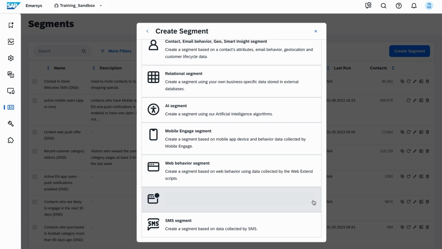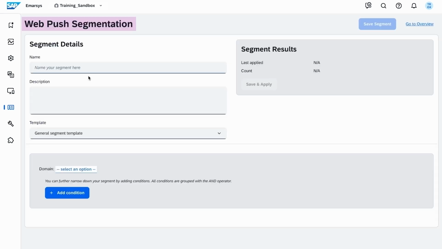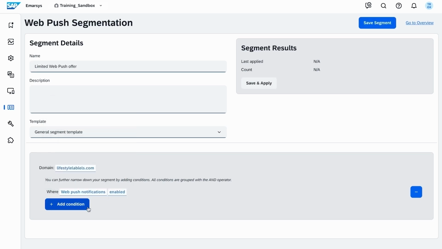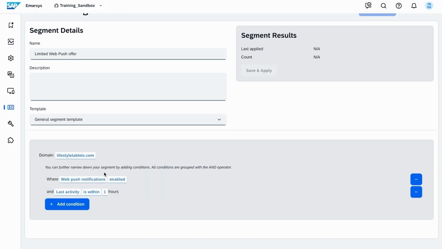If you have web push in your account, you can filter contacts based on their browser and behavior data collected by web push. As an example, I want to target contacts who enabled receiving web push notifications and who have been active the last hour to send them a time-limited web push offer ending at midnight.